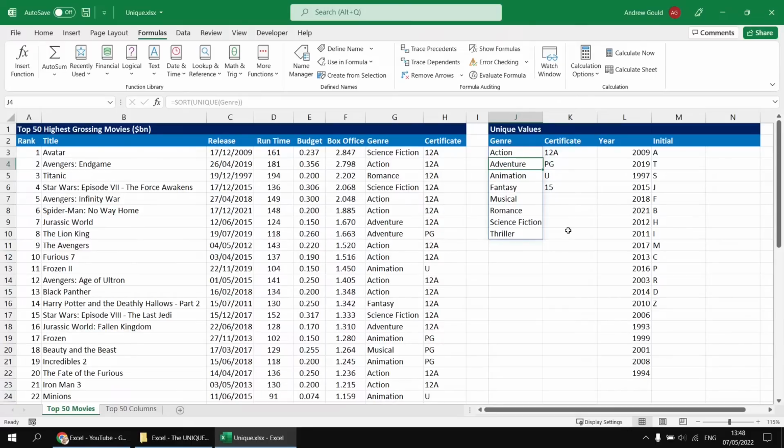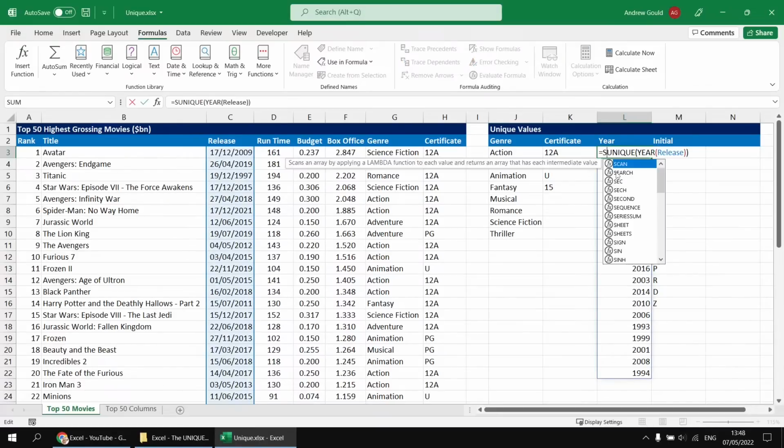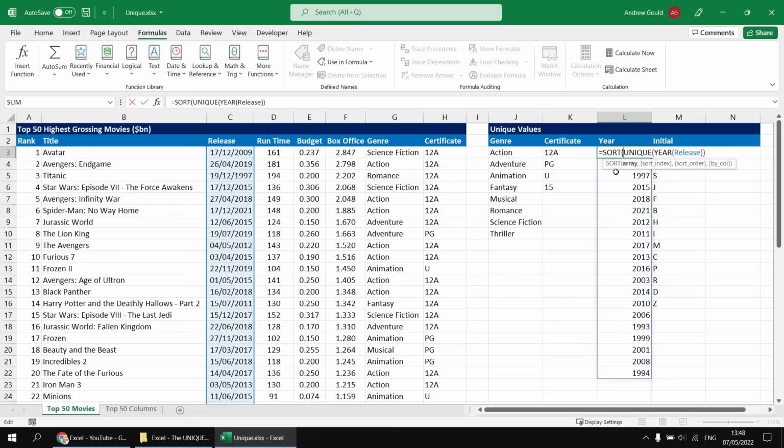You can sort results in descending order as well. So if I head back to the year column that I've created there, cell L3, hit the F2 key to edit that formula, I can wrap the sort function around unique.